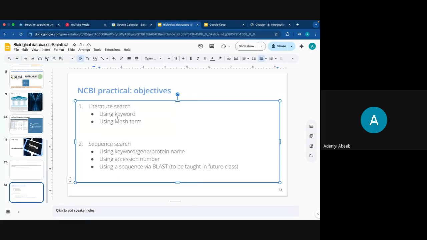But let's say we have this task. Let's say this is the question that we want to answer. What role does pain have in sleep disorder? Yeah. So let's say this is our task.